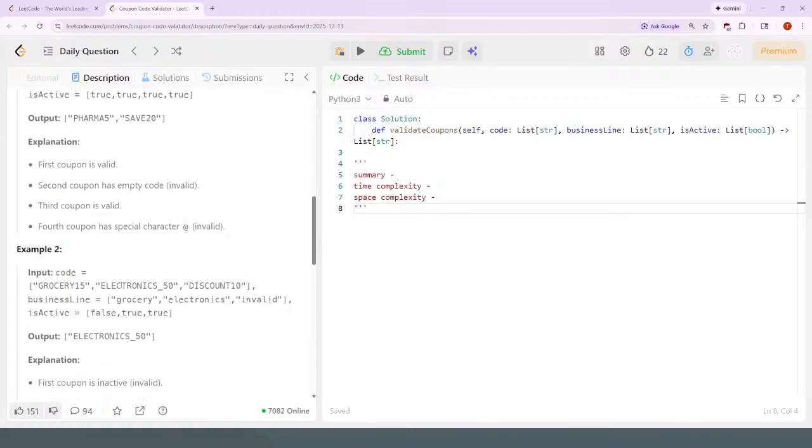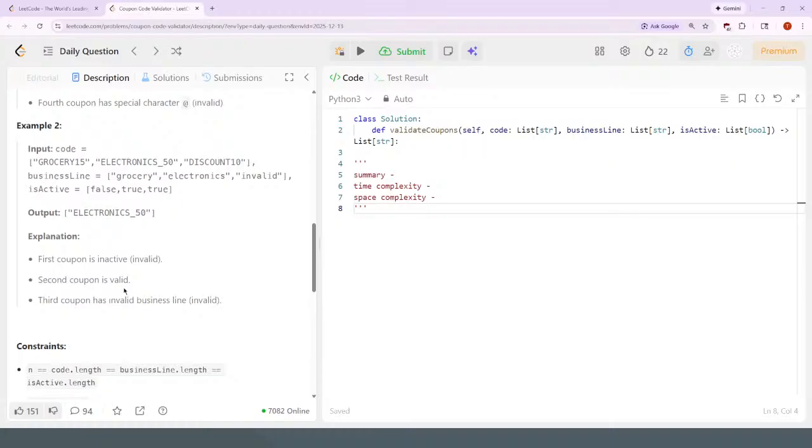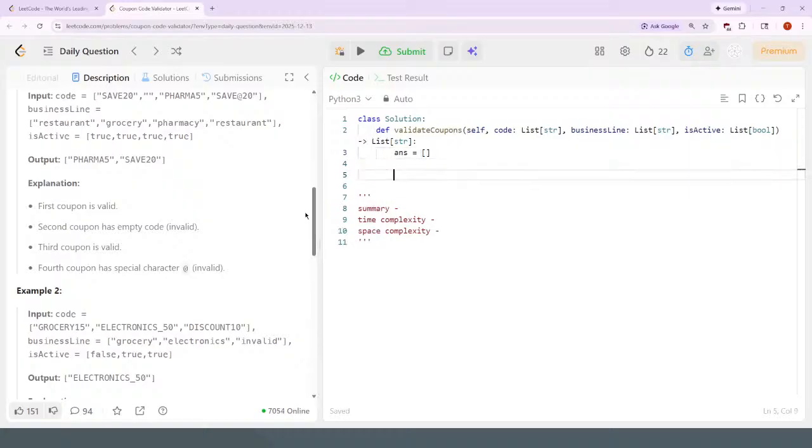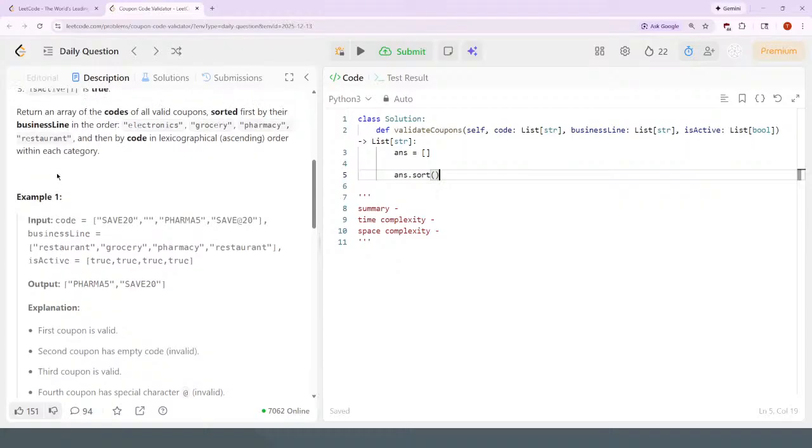Alphanumeric. So it can't have non-alpha characters like at. Okay. So the answer should be an array. And I guess I'll eventually do something like answer.sort. The key has to be something, interesting.